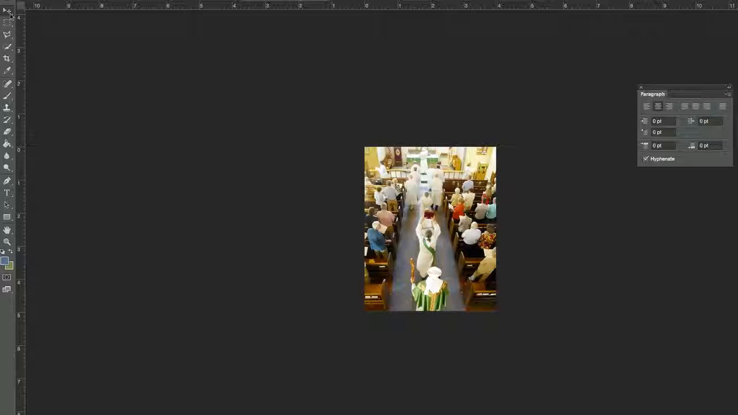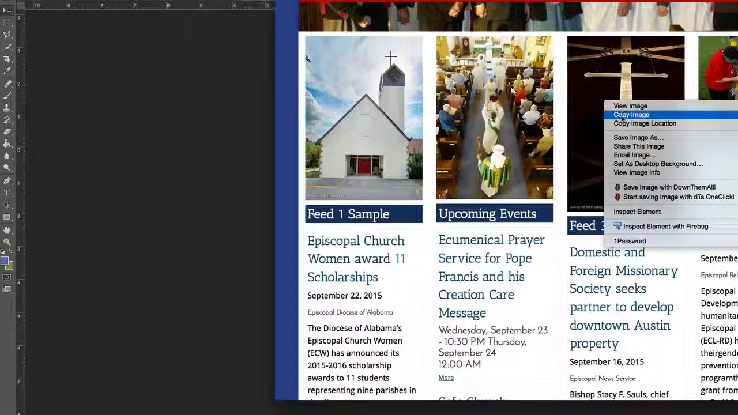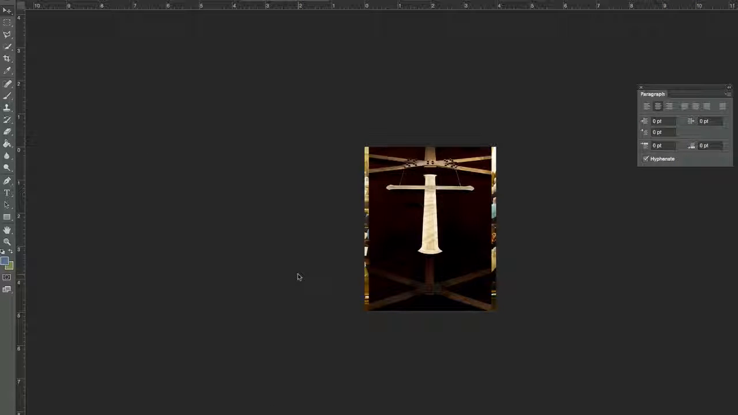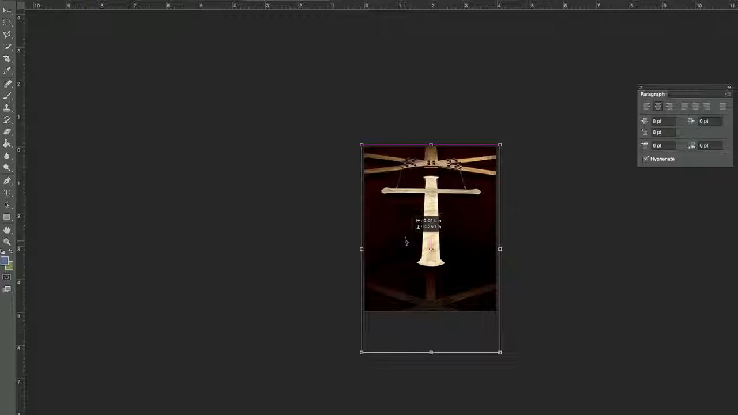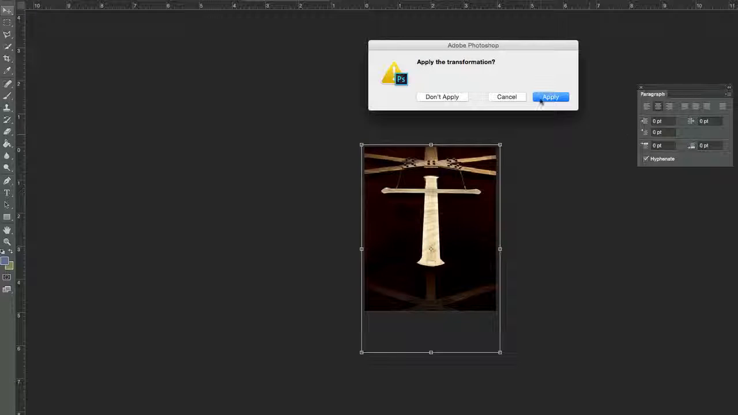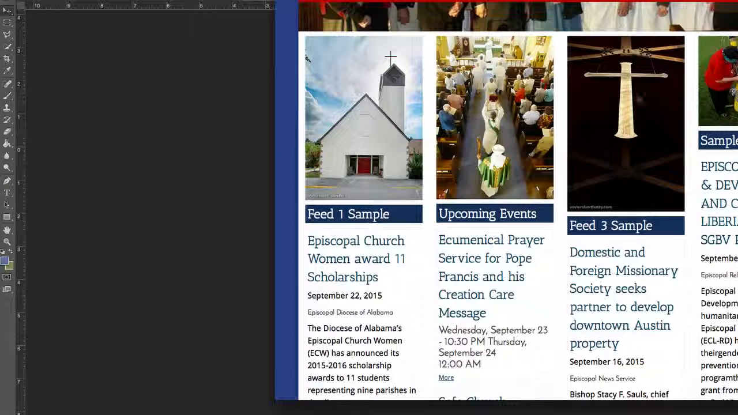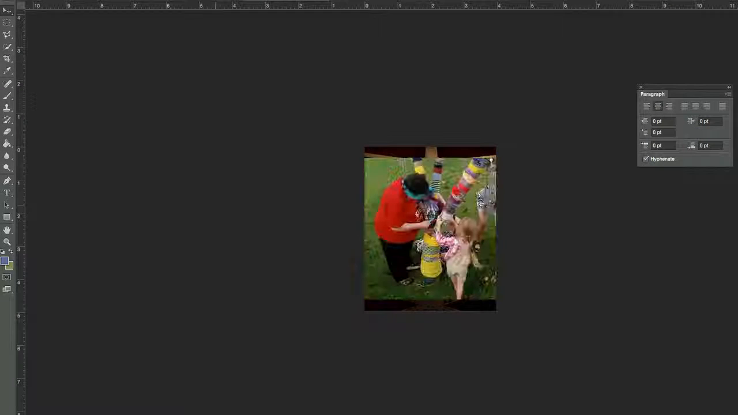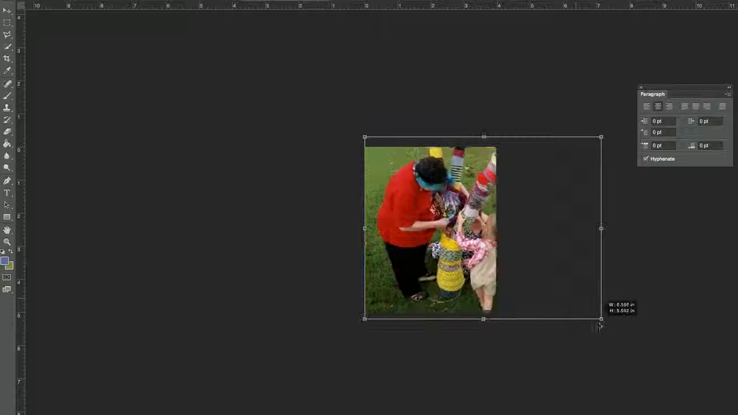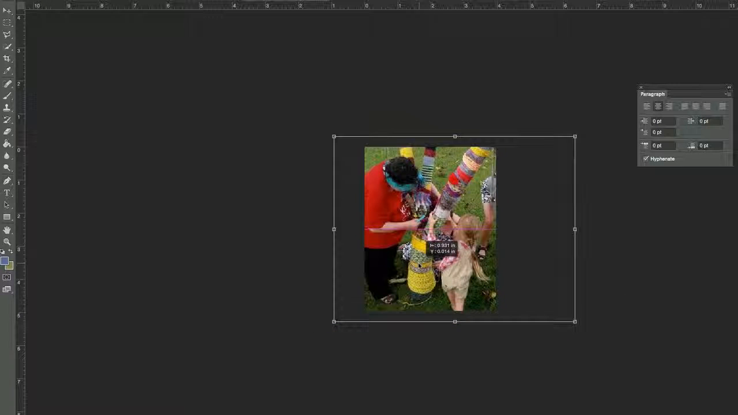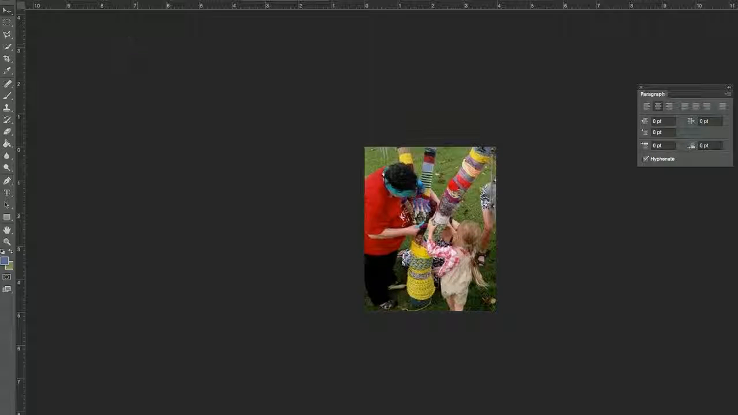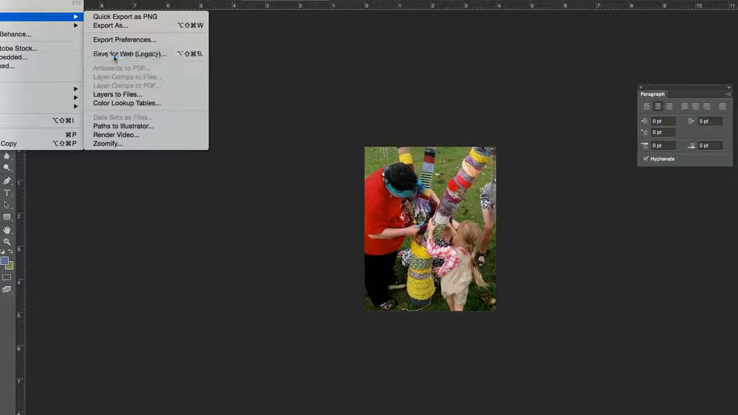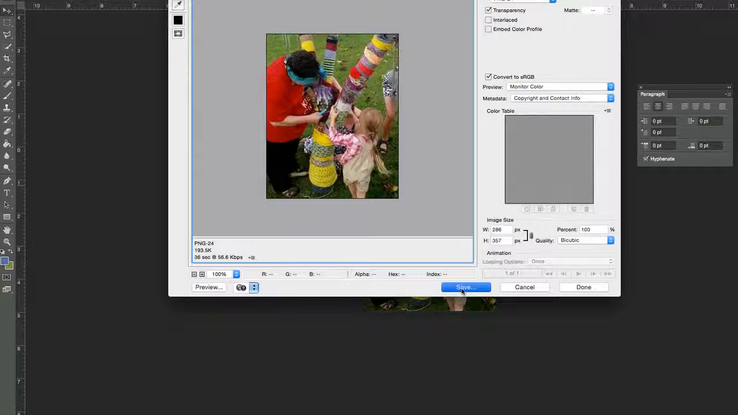So let's put that one there, and let's go back over and grab the cross and copy that image. I'm going to paste that. Now I need to adjust it a little bit because see, it doesn't fill the whole width. So let's do that, and I'm going to apply those changes. And then my last image, I'm going to copy that image and paste it in. And I'm going to adjust its size just a little bit so that it fits nicely in the area that we're working with. All right. Now that I've got those images all the same size, I can simply export those and save them for the web. And I'll do that now.